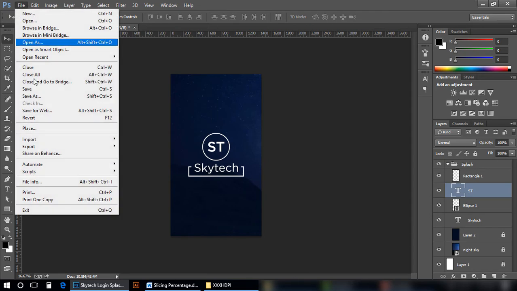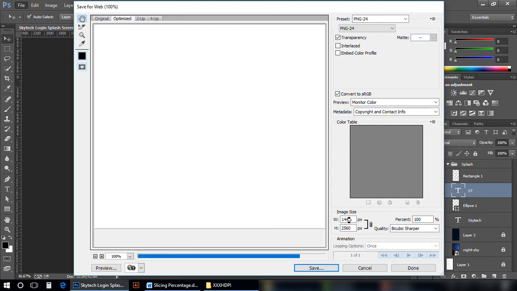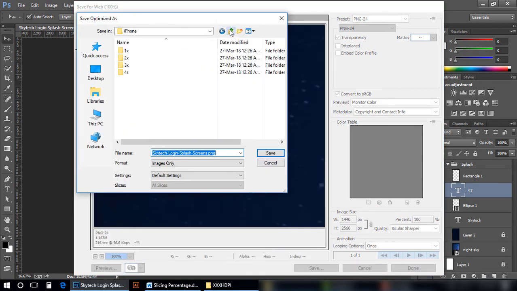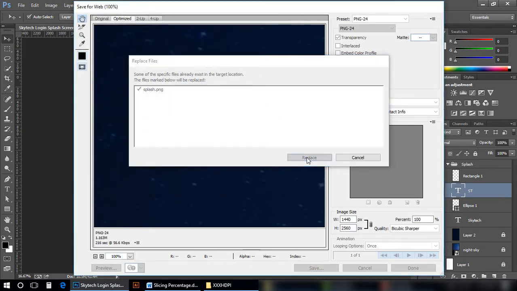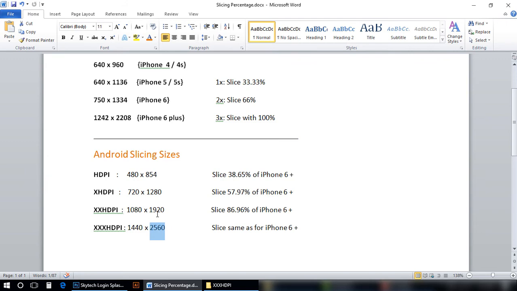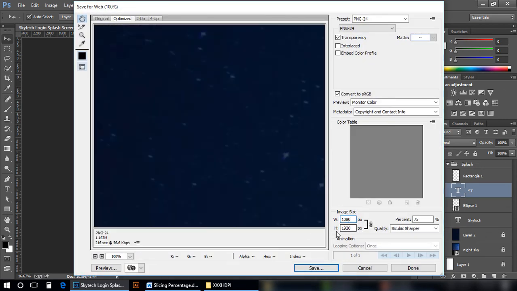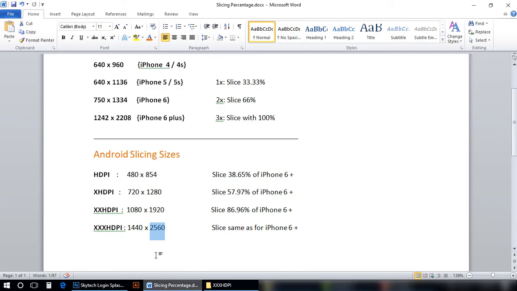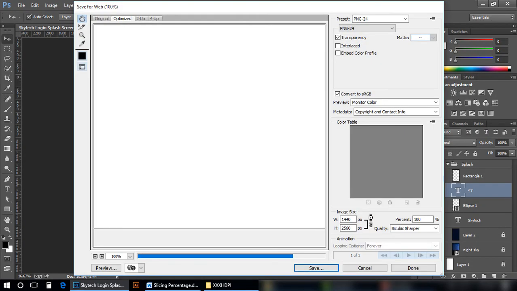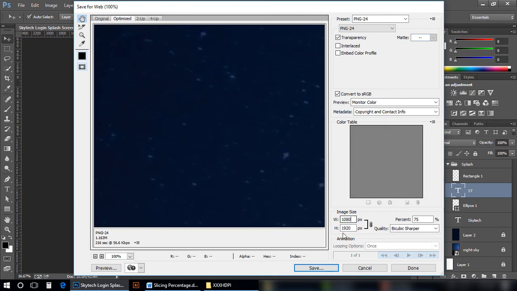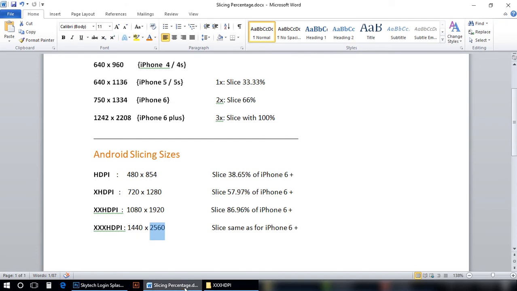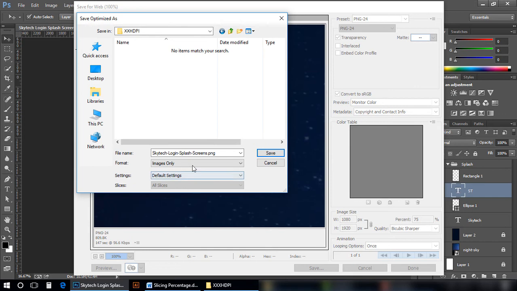Let's save it. Save for web. You can see the size here, the same XXXHDPI size. Save it in the Android. Replace with this splash. Next size is 1080 by 1920. Again, save for web. 1080. You can see height is automatically changed, and that is according to proportion. It is not going out of from our described size. Save for web again. 1080. You can see height is automatically changed. That is as per our document. 1920. Save it in XXXHDPI.